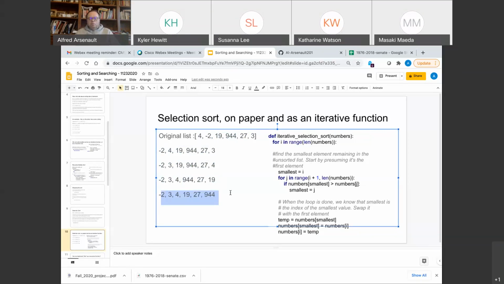Now I would go through again and decide which is the smallest out of 27 and 944, and 27 is the smallest. You could do it iteratively. You could do it recursively. Here is the iterative code.